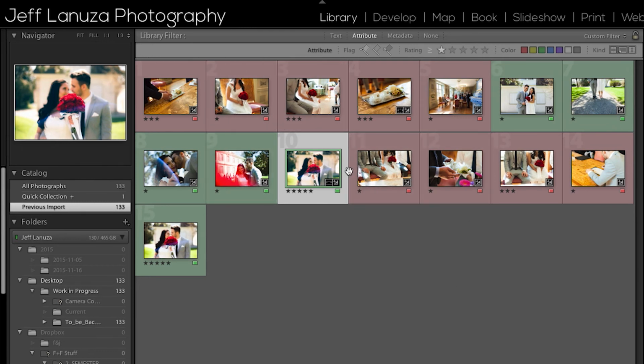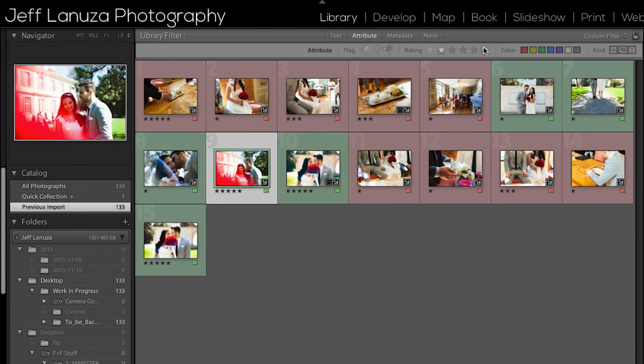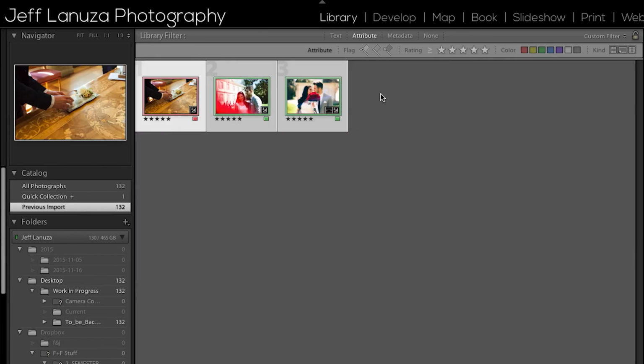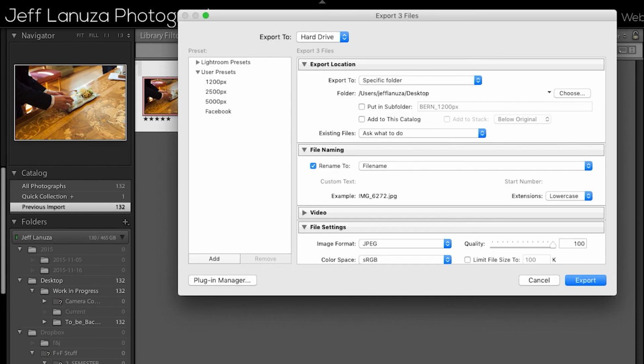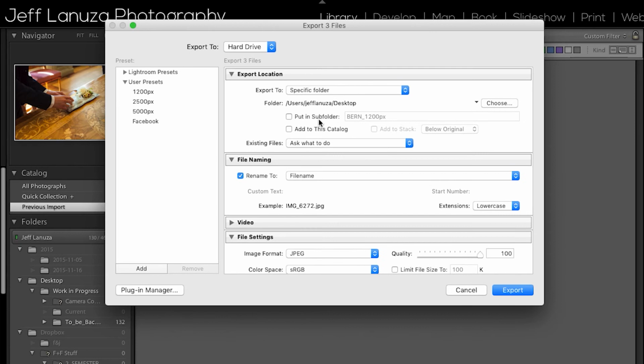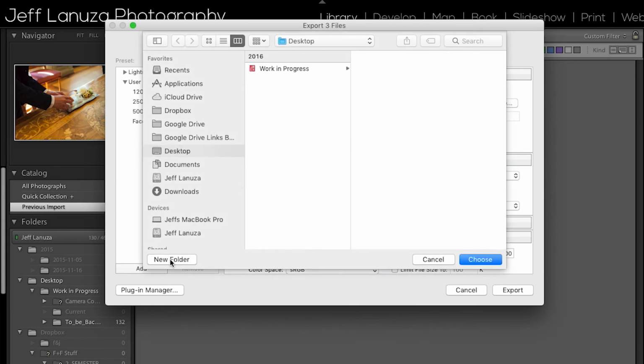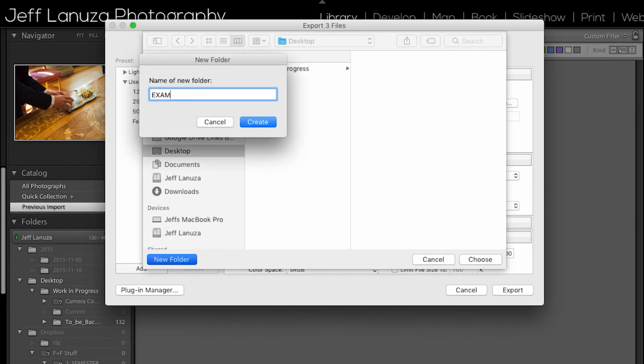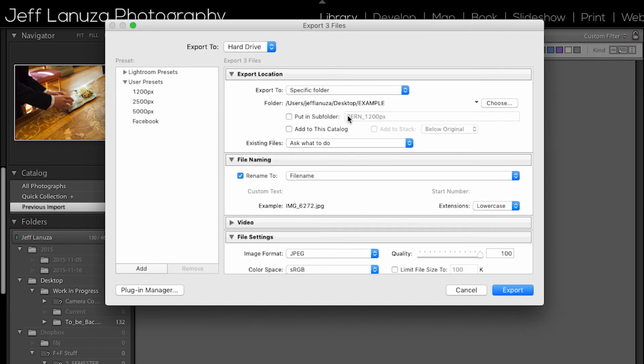So for exporting sake, what I like to do is work with different folders. So if I go ahead and click on 5, I'm just going to grab them and click on export. So this is going to bring the export pop-up box. So from here, I want to bring this to a specific folder. So I'm going to go to folder, choose. On my desktop, I want to create this one, which is going to be called example. And then I'm going to put in subfolder, and this is going to be favorite.